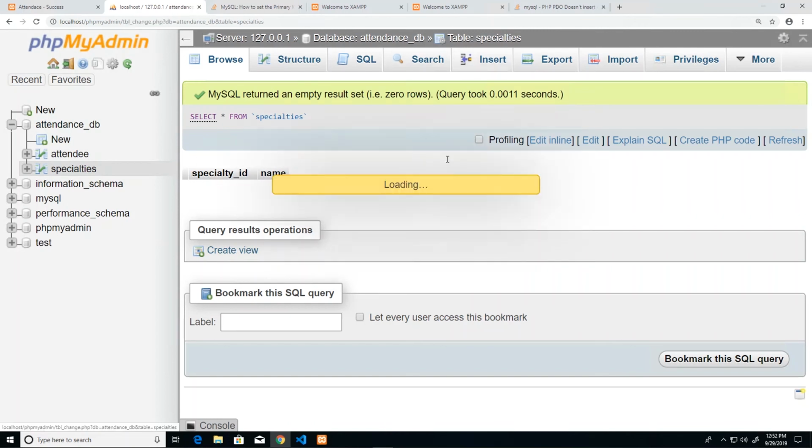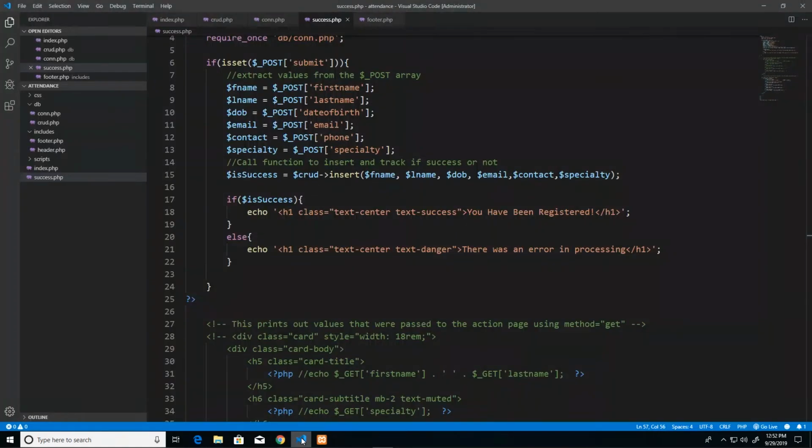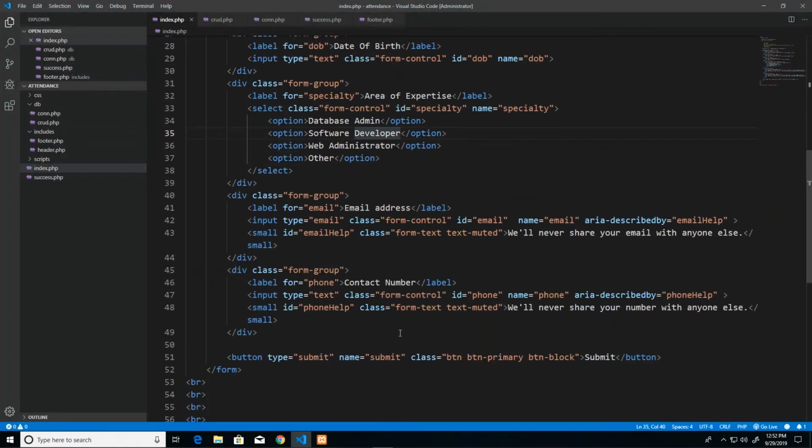So firstly, I need to insert at least, well, I'm going to insert one for this video. So I'm going to insert the database admin specialty.